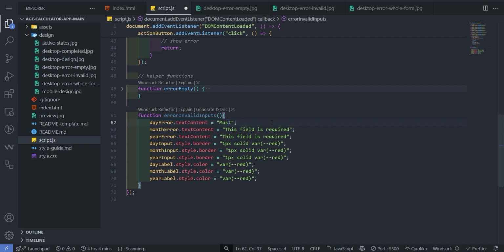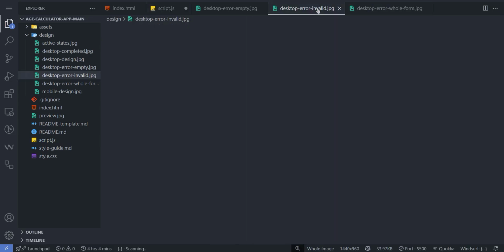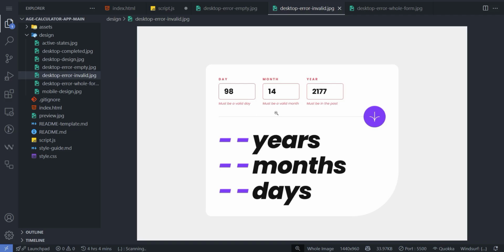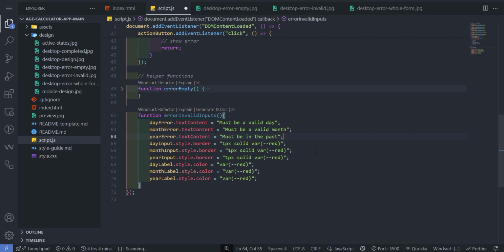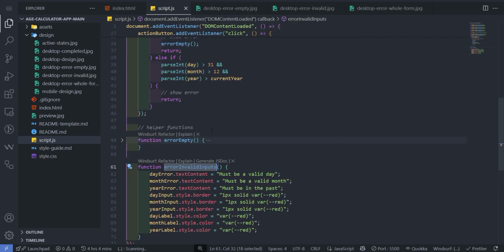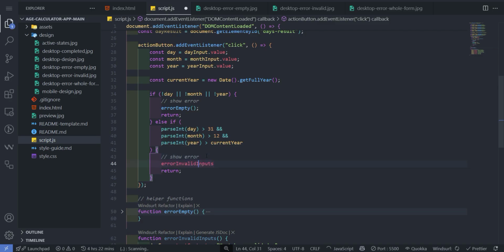say must be a valid day, and this one will say must be a valid month, and for the year we'll say must be in the past. If we look at invalid, there must be a valid day, must be a valid month, must be in the past. You understand? So I'm also going to check this. So if we save this and copy the function name, we'll put the function name inside our checker.